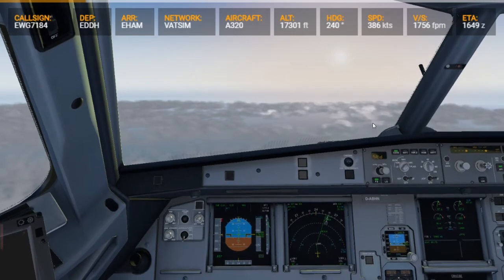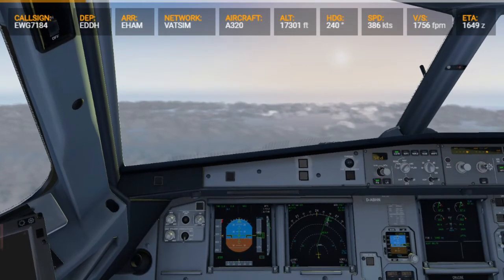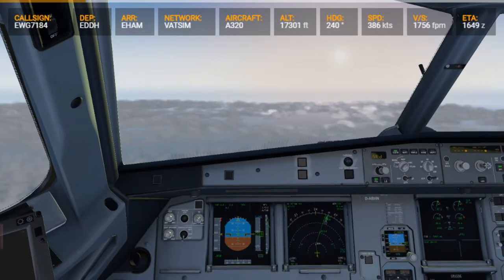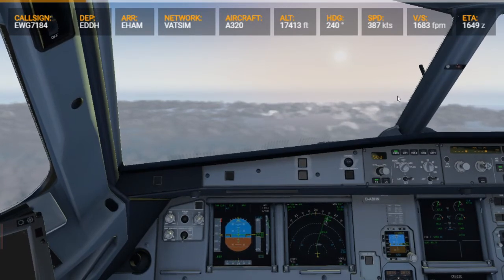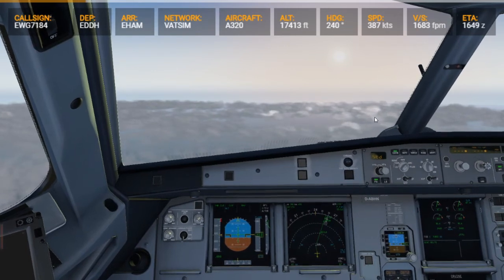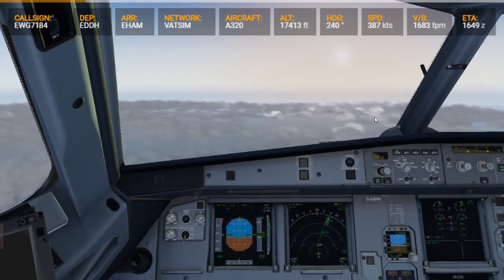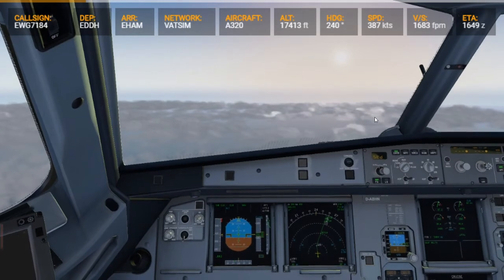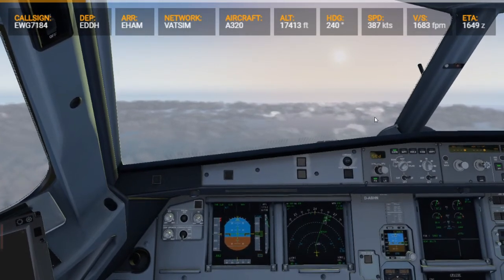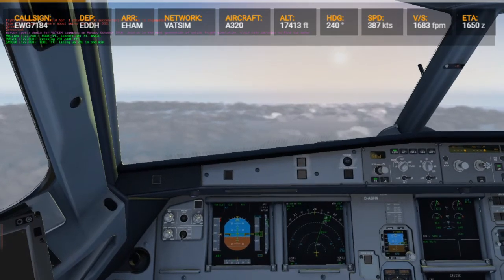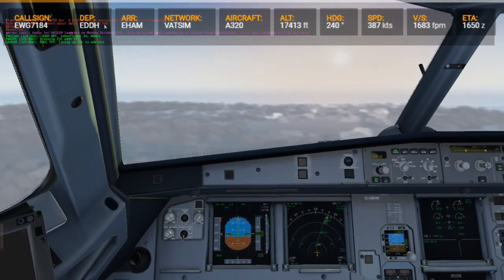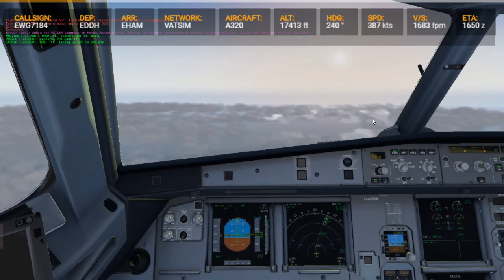And then we come over to VATSIM, the network I'm currently flying on. VATSIM is like the online community for flight simulation, and as you know, I'm a really big fan of the VATSIM network. You have ATC communication and pilots from all around the world. You can see they are chatting here on Unicom 122.8, because there is no ATC currently online.